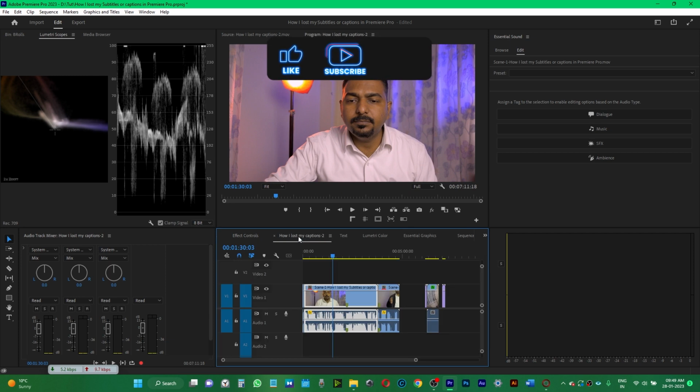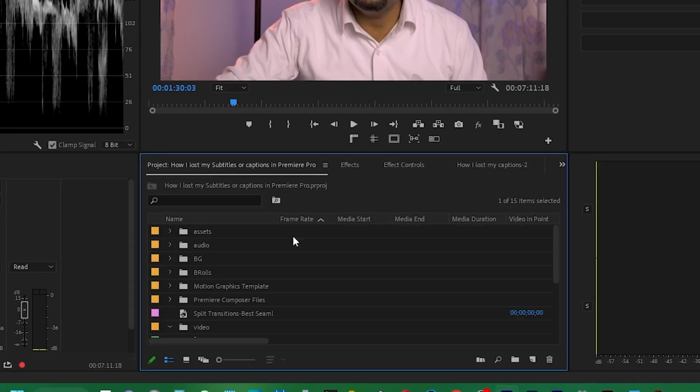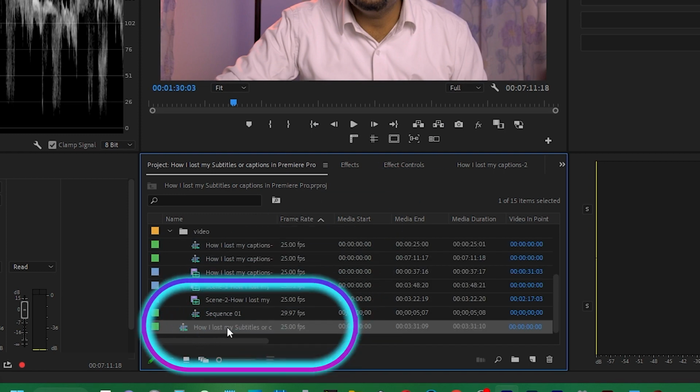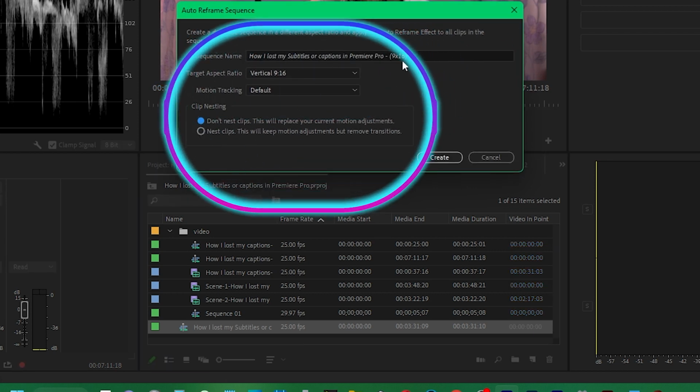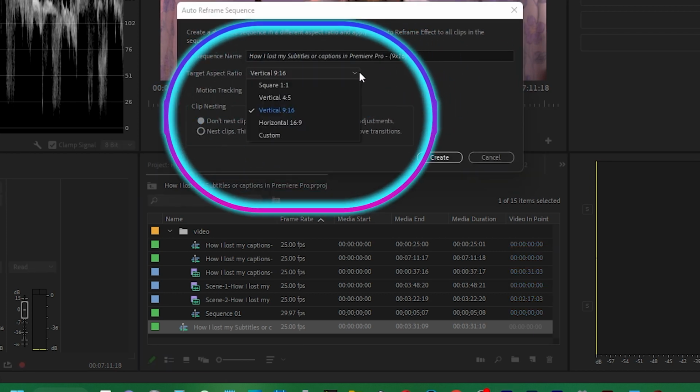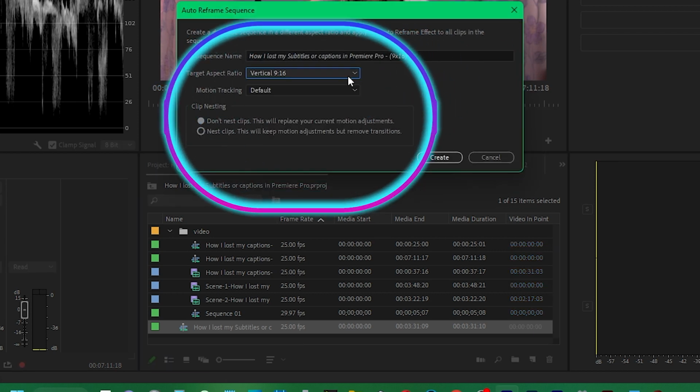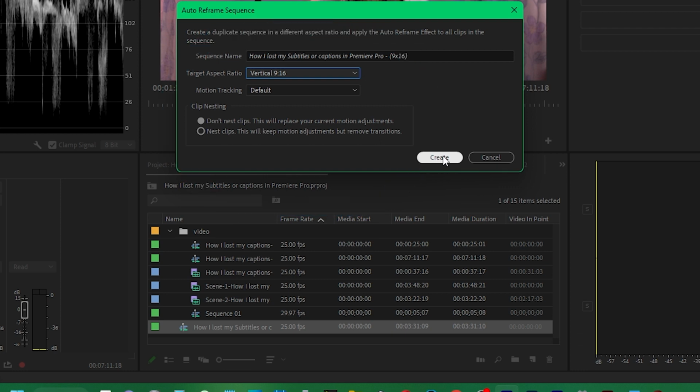Or suppose you already have a sequence, so this is a horizontal sequence you have already created, already edited it. Now you want to convert it for shorts or the vertical video. So just go to the project panel, find this sequence, and thereafter right click and select on the auto reframe sequence, and then from here you can choose the size or the aspect ratio 9:16 for the shorts, reels or TikToks, and then you can click on the don't nest clips and thereafter click on the create.